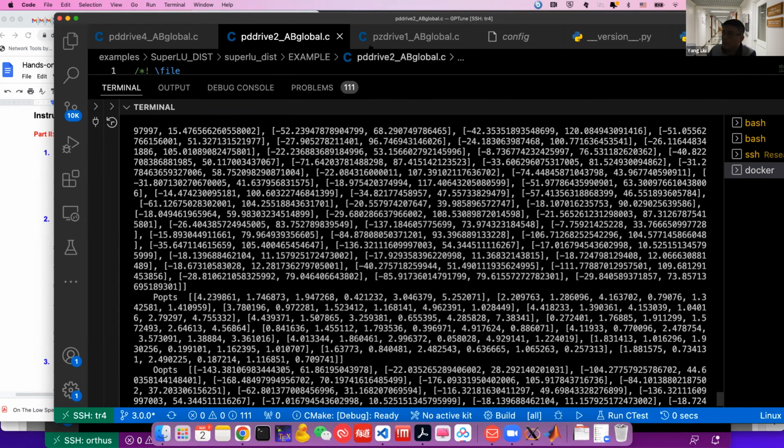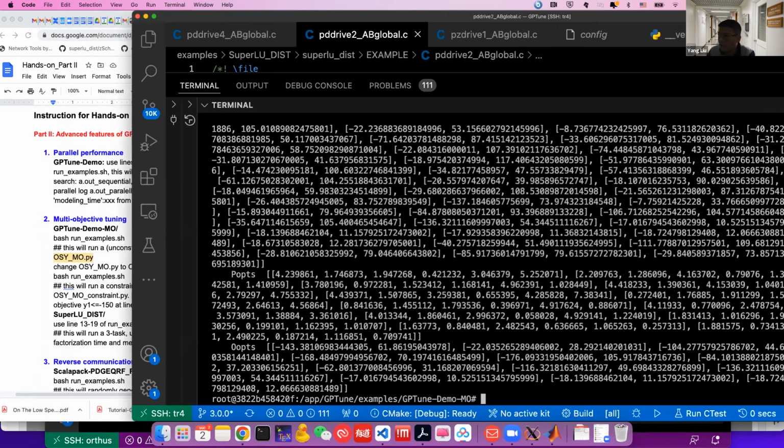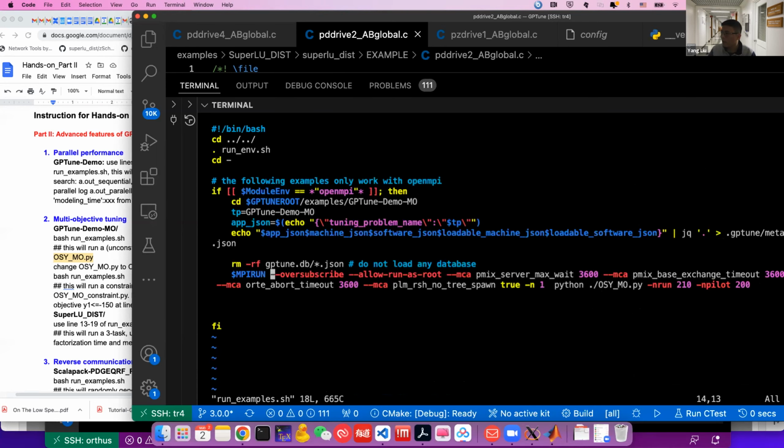All right, so this is the two-objective tuning with the synthetic function. You can see in the end, it's outputting the optimal ones found. Each of them has two objectives, objective one and objective two. And you can change this to use a constrained version.